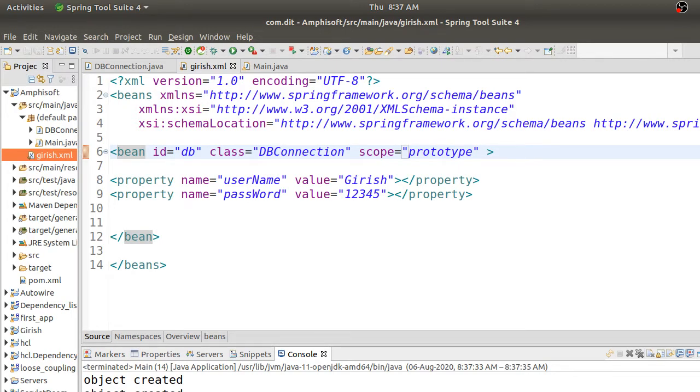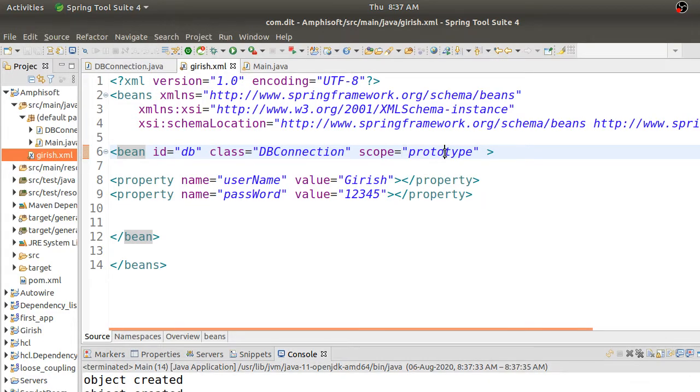See, two new objects are created. Previously, this constructor was called only once, right? Only one object was created, but now it is creating two objects. One is having Girish with it and one is having Arti with it. So this is something you should understand.